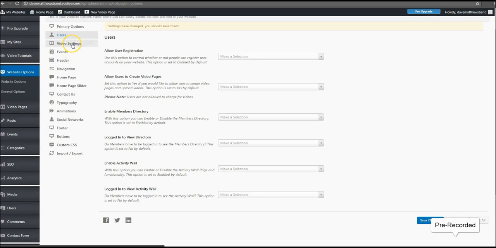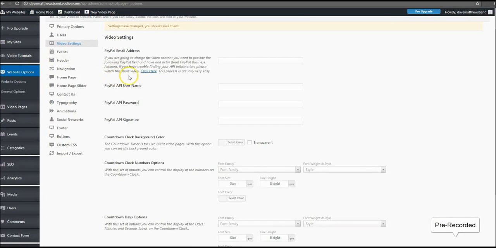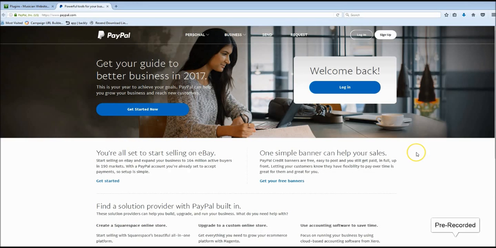The next tab that we have is video settings, and this is where we can discuss the revenue portion of your website. All of your earnings that are generated from video content that you sell is deposited directly into your PayPal account. For that reason, there's a few pieces of information that you will need to provide. The first of which is your PayPal email address. For the next three fields, we'll need to head out to our PayPal account. You will need a business account, but business accounts are absolutely free.